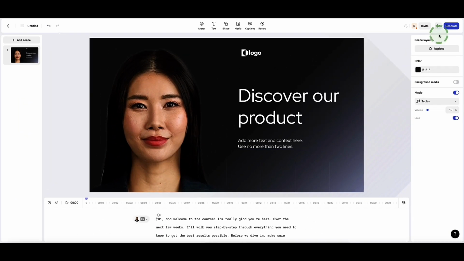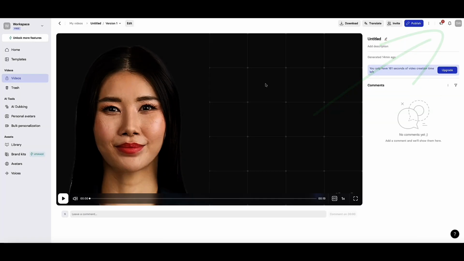Then once you're happy with all the changes, you can come up to the top right and click on Generate. And now our video is ready. This one took a few minutes to generate. Let's press play and see what we've got.